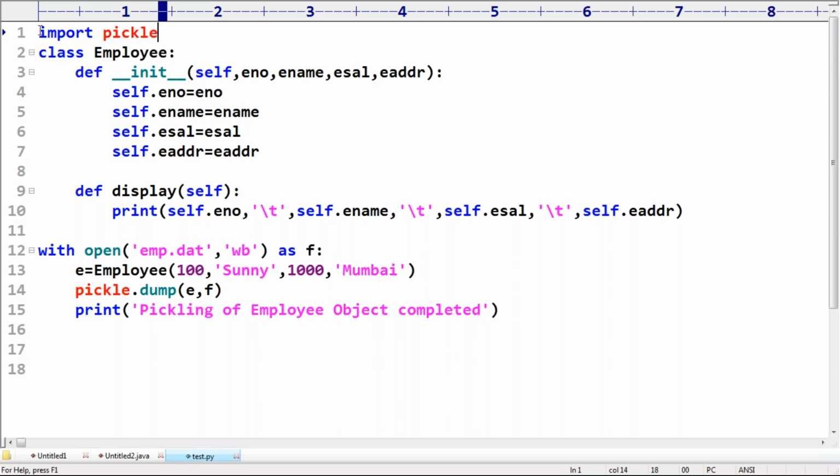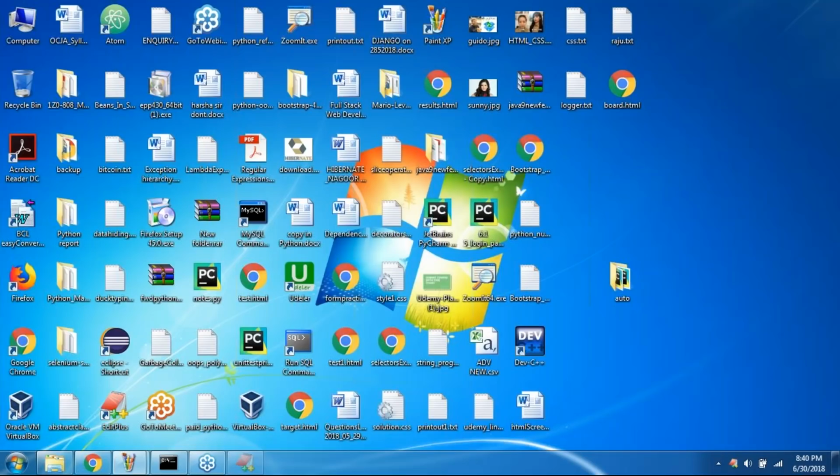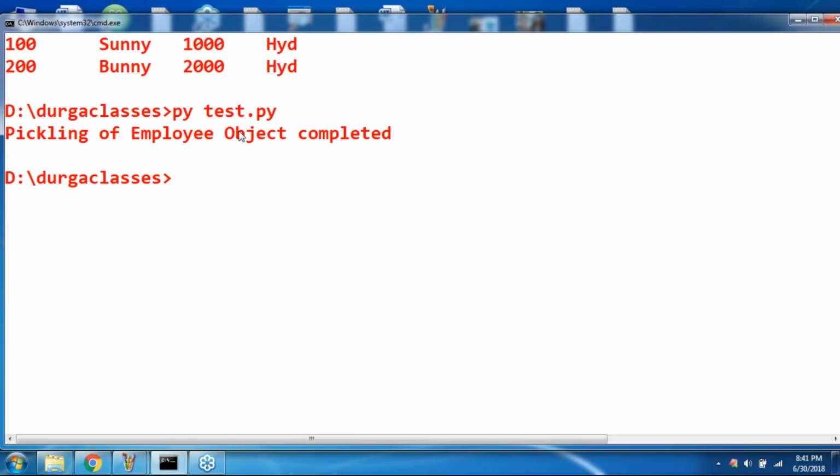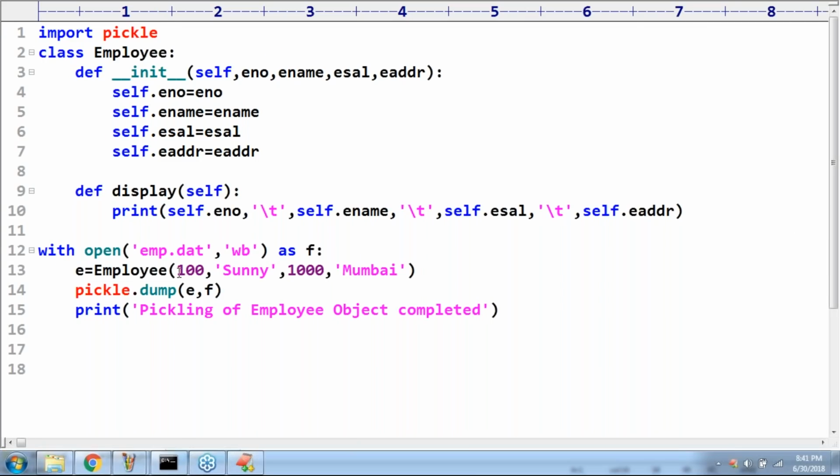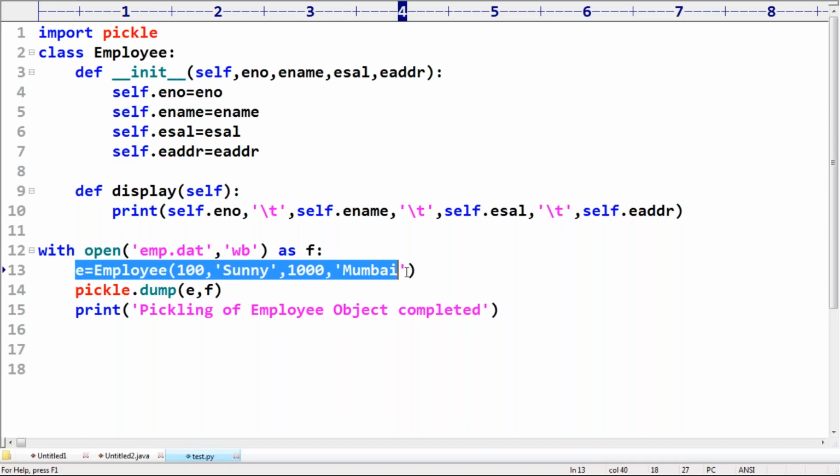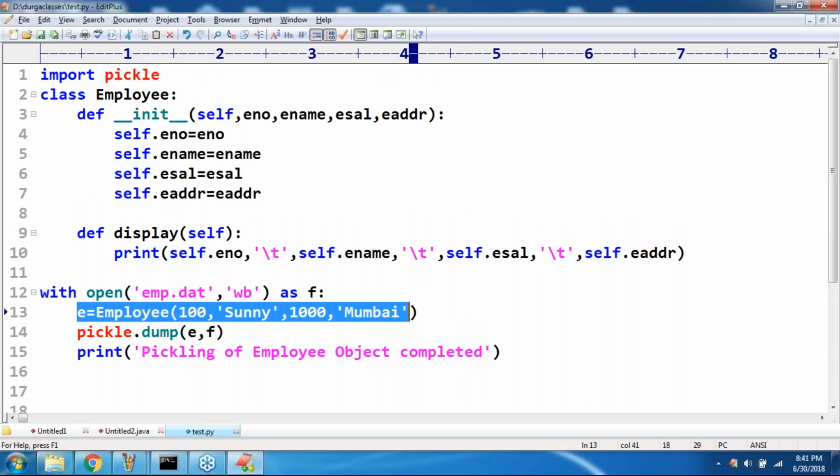Now let me execute this code, sir. py test.py. Pickling of employee object completed, sir. Directly we are writing the employee object to the file. Remember this one. Even if that employee object contains 1000 properties, we are never going to worry about that. All properties related to that employee object will be written automatically to the file. Observe that, sir. Now my question is: is it possible to see that employee object in the file or not? Can you please guide?